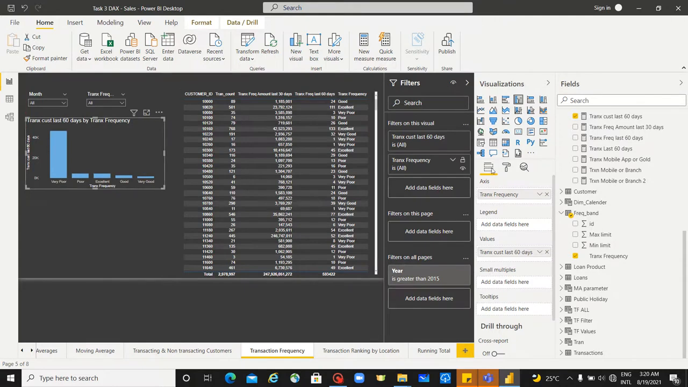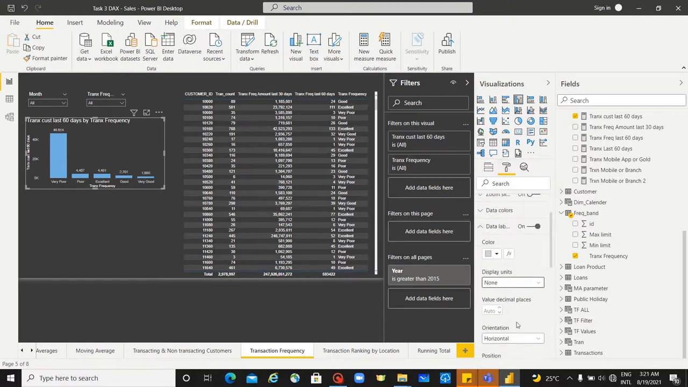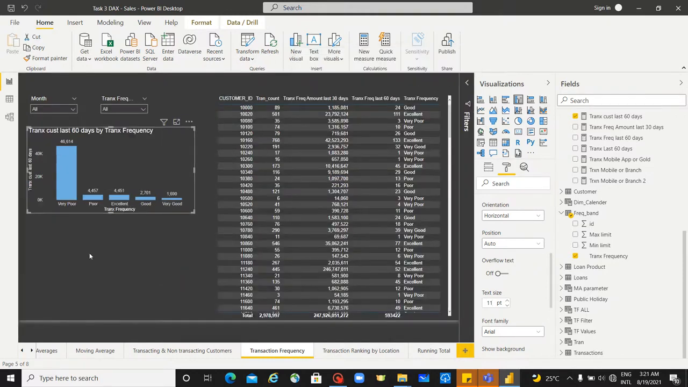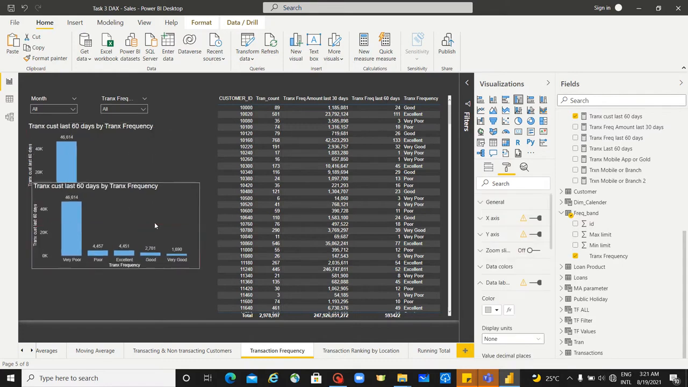So I can decide to display the numbers. Okay, maybe I make it none. Okay, let me increase. I can increase the font size a whole lot. Let me close this filter pane. Close this. Okay, it's a bit bigger now. This transaction. Let me also look at the value.